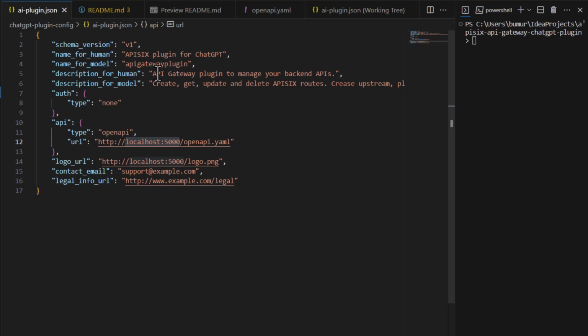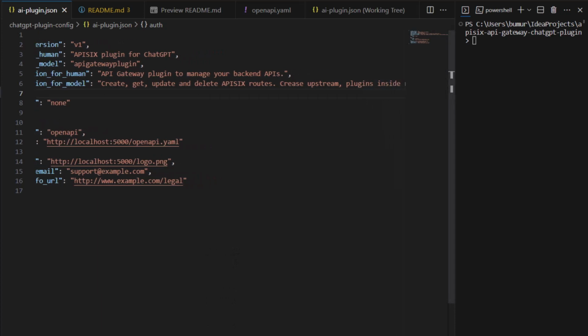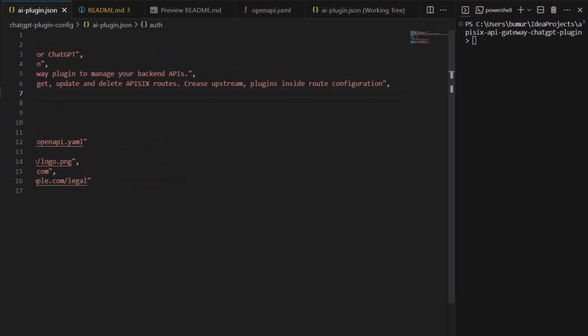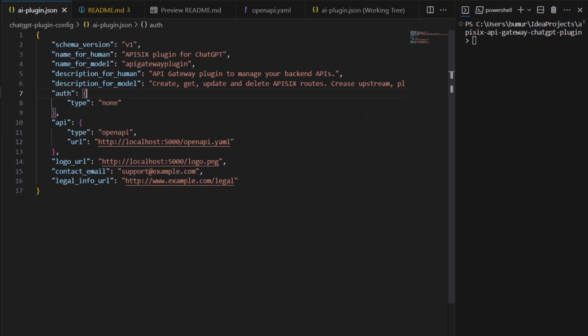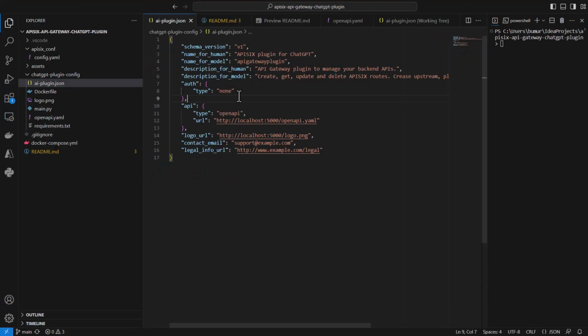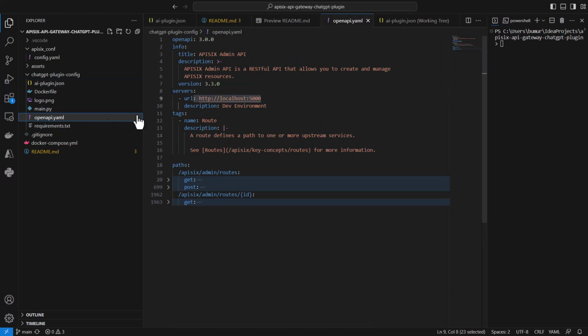That is, for example, what kind of description we are giving to the ChatGPT interface. That should define, for example, some of the initial prompt for ChatGPT to say, please create, update or delete existing API6 routes, or create upstream plugins inside the right configuration. These are instructions that ChatGPT can understand, and these instructions will be converted to the API calls we defined in the OpenAPI YAML file. The definition of each file you can find in a written blog post. I'm also leaving the link in the video description.